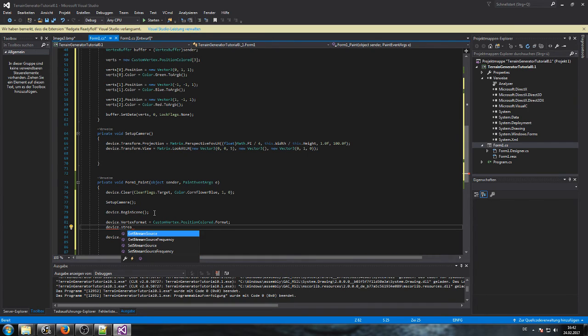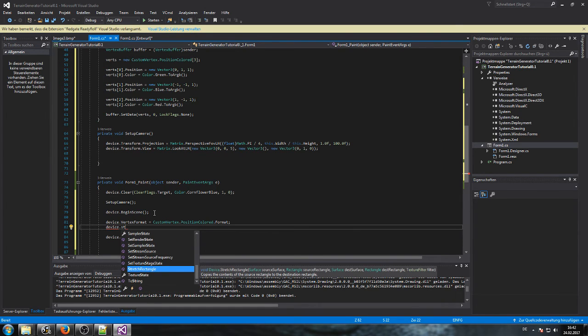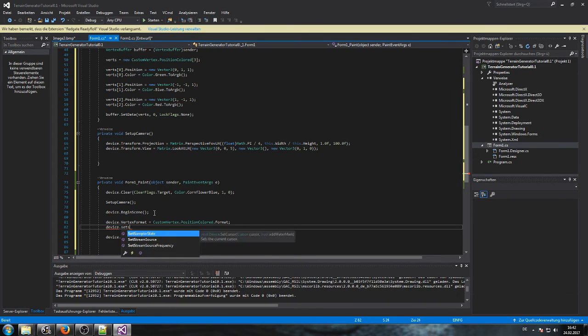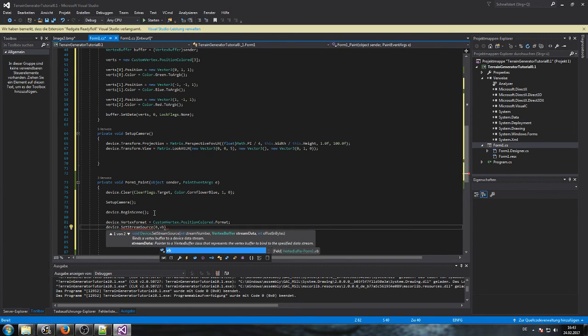Stream, where is it? Stream source, no, set stream source, that was it, set stream source. So we need to set the stream source. So what options do we have? The stream number, this is the first stream, so 0. This is the vertex buffer, from which vertex buffer should it receive the data. It's our standard or default vertex buffer, which we set up earlier, which we filled already with our data.